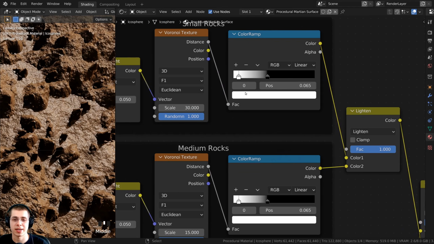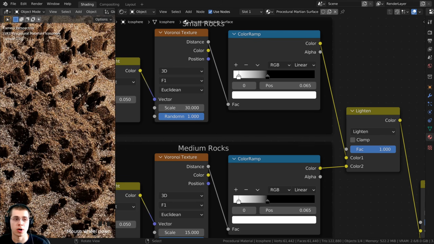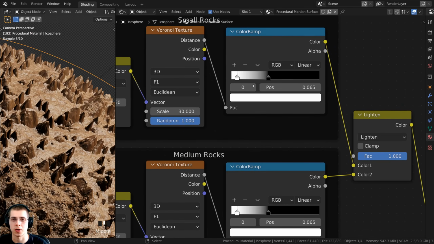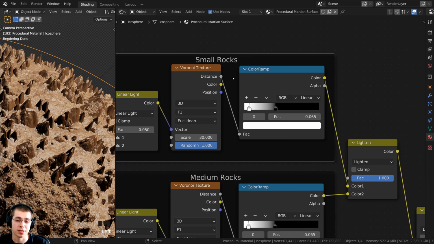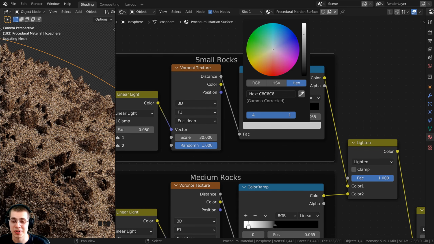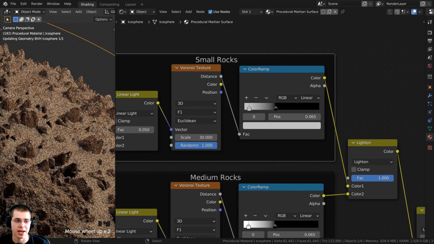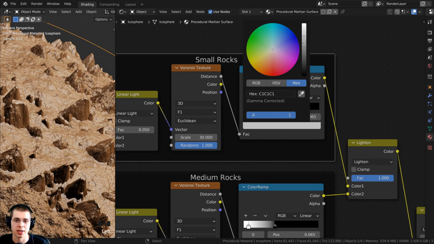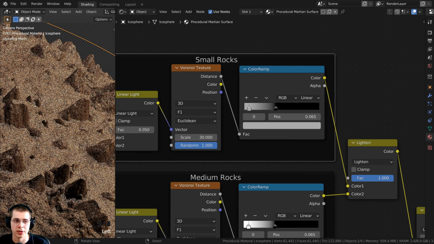So what I can do is I can take the light values here on the color ramp and I can turn that down, and then the rocks are going to be less bumpy and less sharp. So I want the small rocks to be the smallest because they are the small rocks. So I'm going to click on the white here on this color ramp and I'm going to make this a darker color. And you can see as I turn this light value down, those small rocks are getting smaller and smaller, so they're not quite as strong.